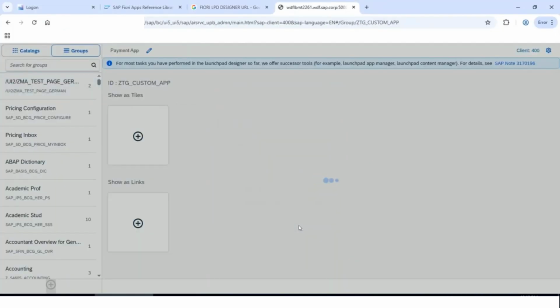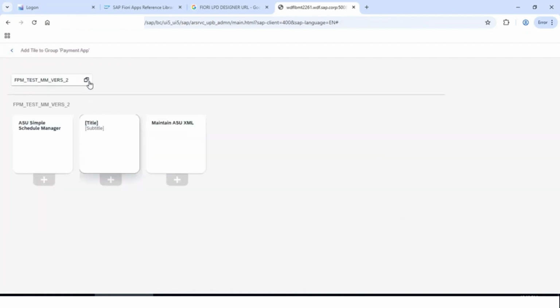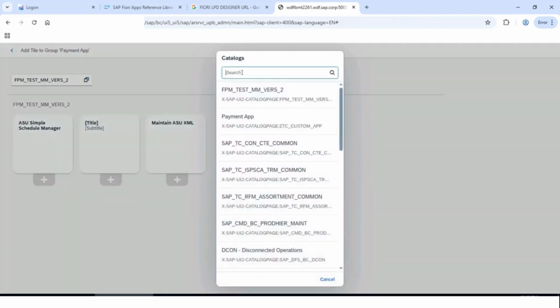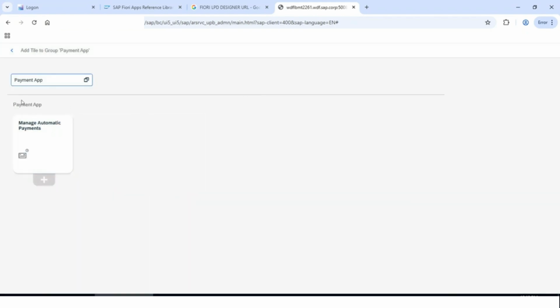Save it. Now you have to click on this plus icon to add a tile from the catalog. Now you have to select the custom catalog basically. So this is a custom catalog. Select this application and you have to enable this. Click on the plus icon, the green, it will turn green.